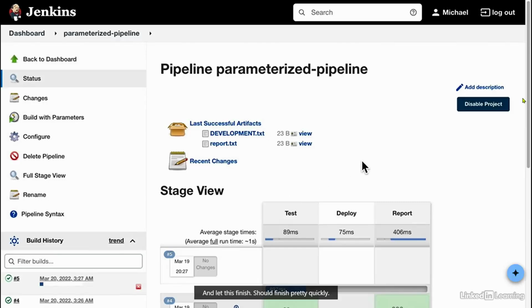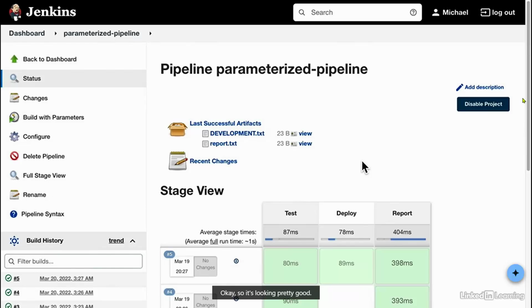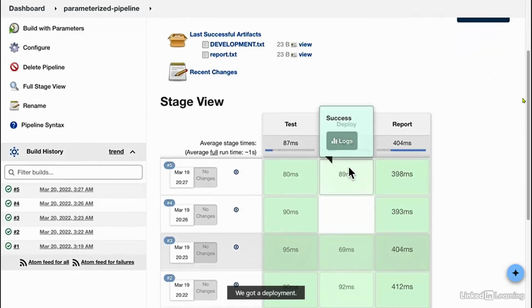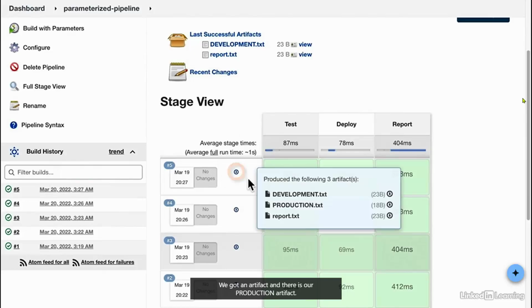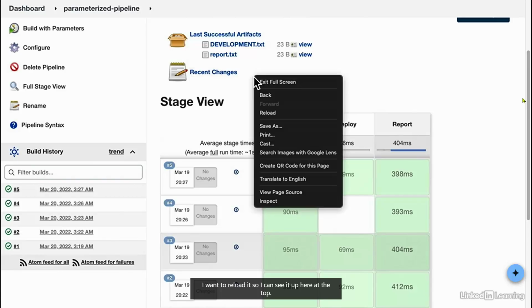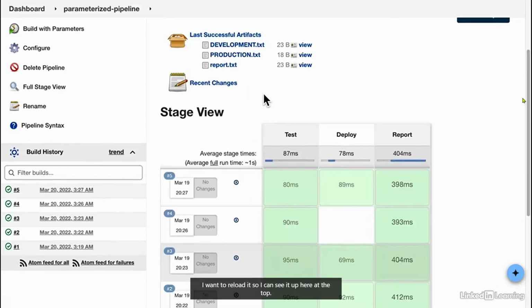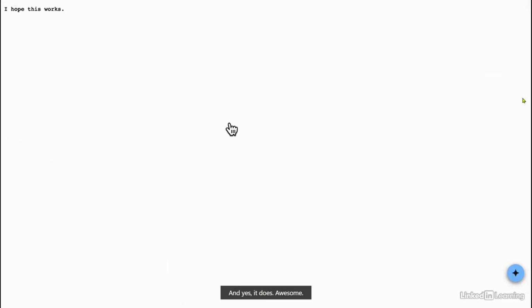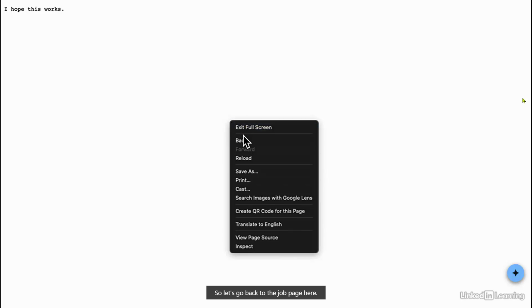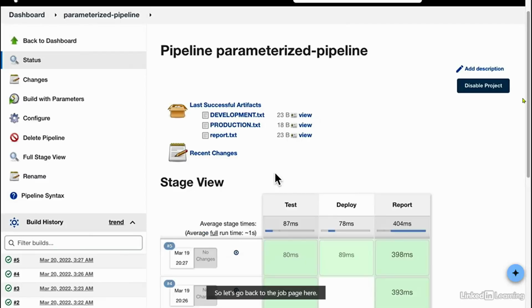Should finish pretty quickly. Okay, so it's looking pretty good. We got a deployment. So that means it did deploy for the production environment. We got an artifact, and there is our production artifact. I want to reload it so I can see it up here at the top. And let's view the inside of this artifact to see if it actually has the value that I passed in as a parameter. And yes, it does. Awesome. So let's go back to the job page here.